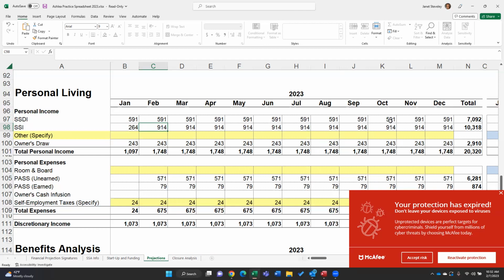If I were to scroll out to year 3, you'll see that her SSI goes away. If someone is still eligible for an SSI cash payment after the PASS ends, it would automatically be calculated and show up in row 98.